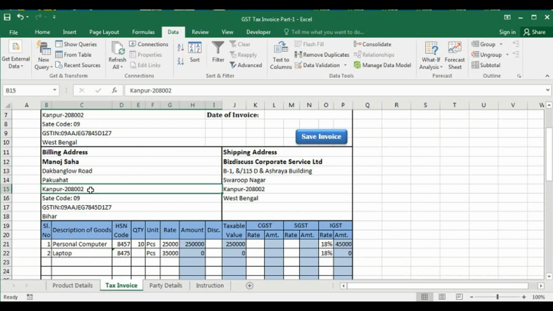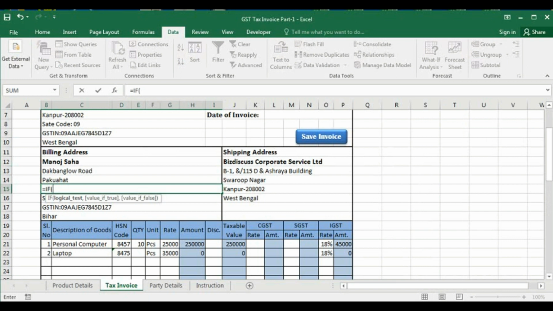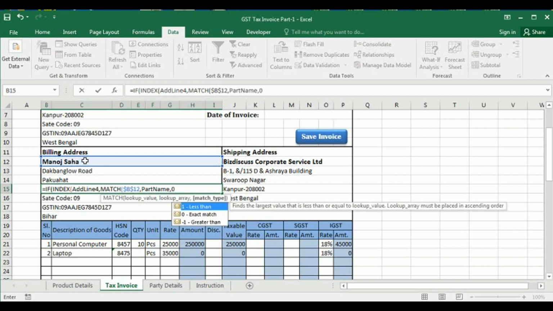So here in address line 3 we have to put equal to if address line 4 is blank. So how do you know the value of address line 4? So we have to use index, array is address line 4, comma, match, party name, within range party name, exact match 0, bracket close, bracket close. So from this we will get the value of address line 4. So if it's equal to blank, then we will pull here the address line 3 plus the pin number.